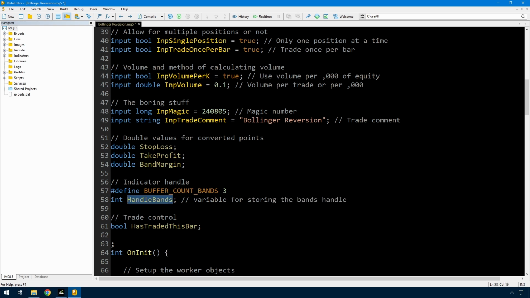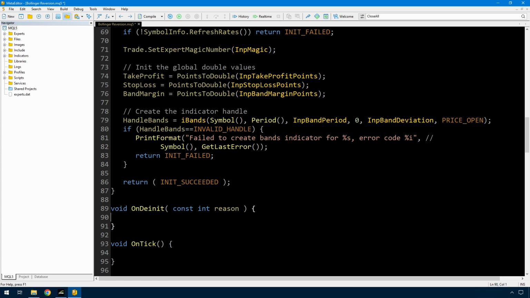So the handle to an indicator is just an integer, but you'll notice I've also defined buffer count bands as 3. That's because the Bollinger Bands indicator returns 3 different values, and I want to know how many of those, and you'll see that used a little later. Now because I have created an indicator, I should release that when I'm finished. So in OnDeinit, that's all of the setup.